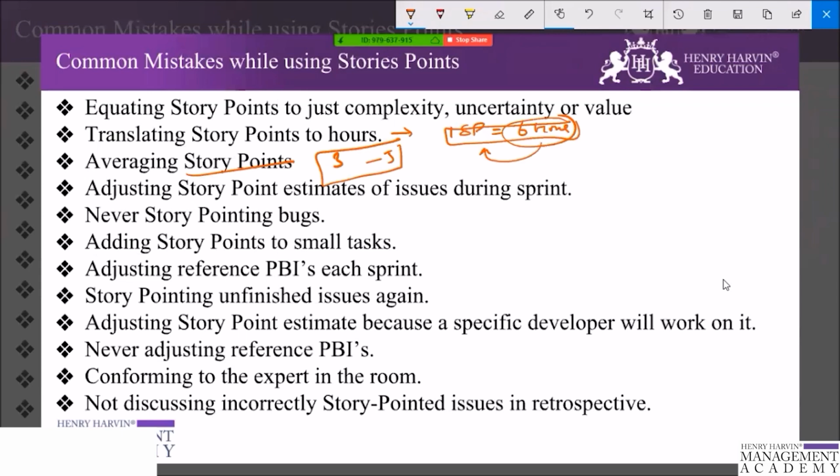as part of the original estimation. Don't give extra story points when there is a bug in the system, because you have already taken into consideration the uncertainty in the system. And when we take into consideration the uncertainty of the thing, we have taken into consideration the bugs that we are going to get in the trend, right?